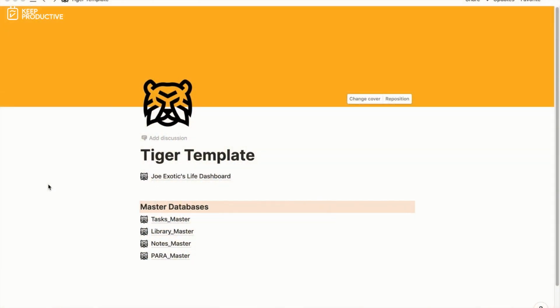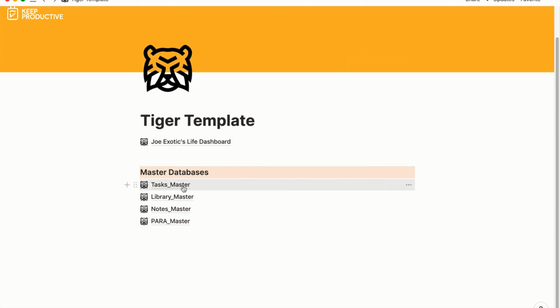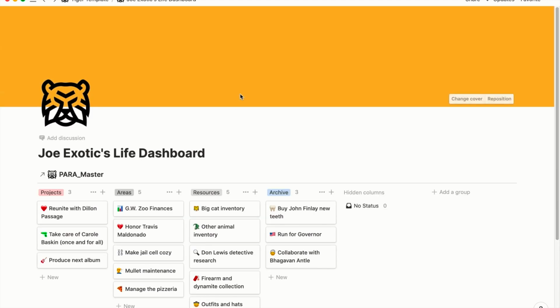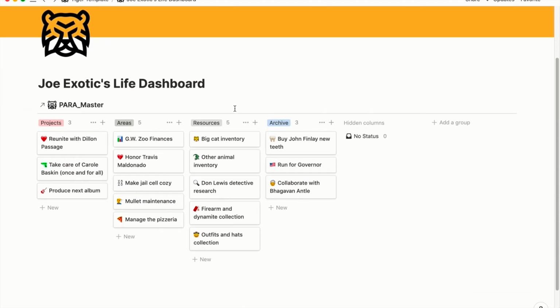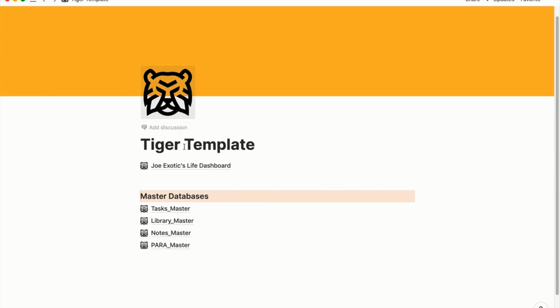Okay, so let us dig into our Tiger template. What we'll begin with here is a series of 4 master databases. Everything in this life dashboard, Joe Exotic's life dashboard, is driven from those 4 tables. And that's actually a setup that I encourage everyone to use. It's a minimalist setup that really keeps your Notion really clean. So let's go back. What are in these master databases?